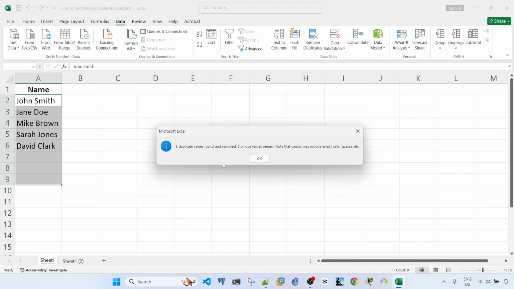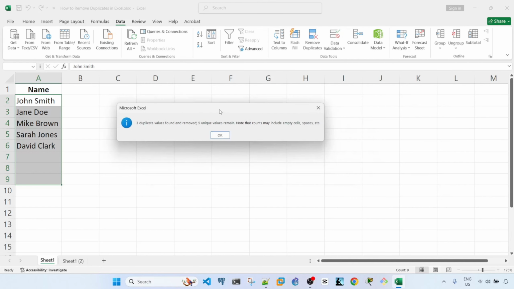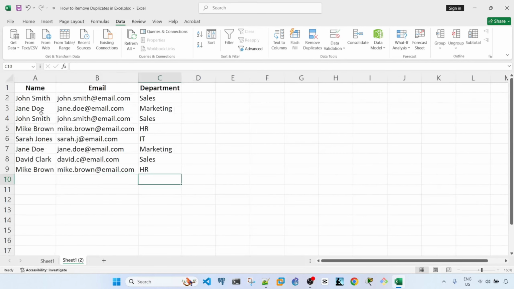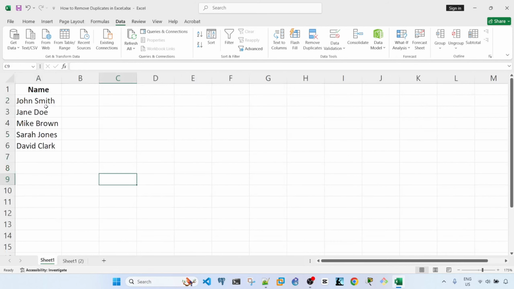So it says 3 duplicate values found and removed, 5 unique values remain. Note that counts may include empty cells, spaces, etc. So we need to make sure that the values don't have spaces or something like that, because Excel might see them as unique values. So I'm going to go ahead and click OK. So out of 8 names, we have 5 unique names.